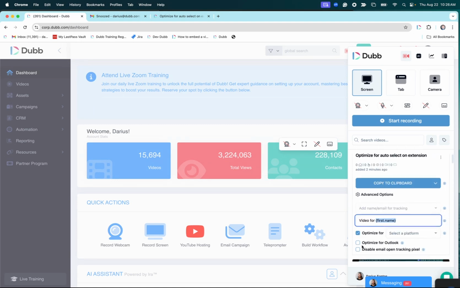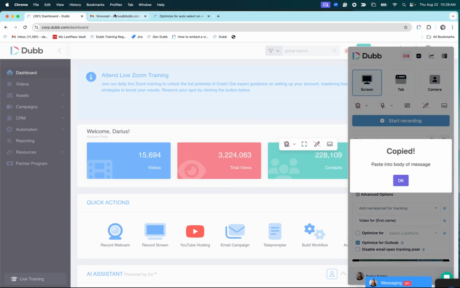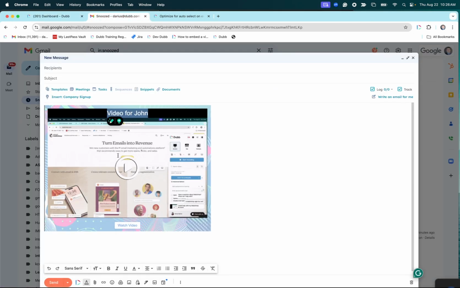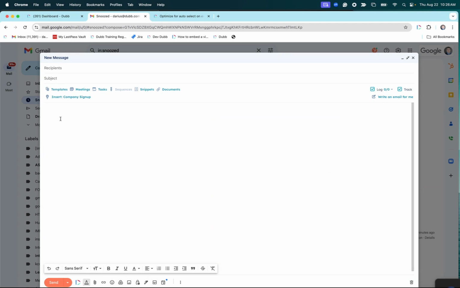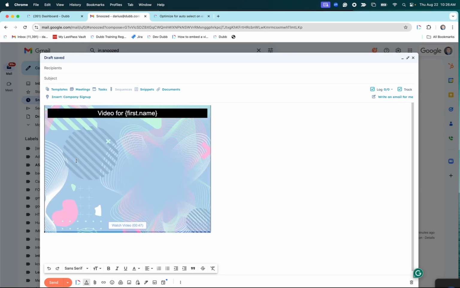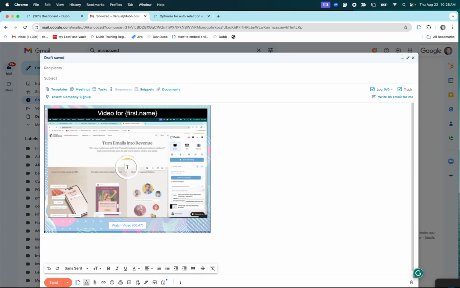The optimize for Outlook option, what this actually does is it removes the animation. So an older version of Outlook does something strange where it places a play button on top of this. So if you're using the old classic version of Outlook desktop and you get a play pause button on top of it, you can use the still image instead. So that's what the optimize for Outlook does. It's just removing the animation so that it doesn't place its own button on top of ours.